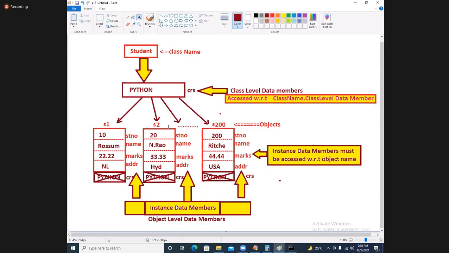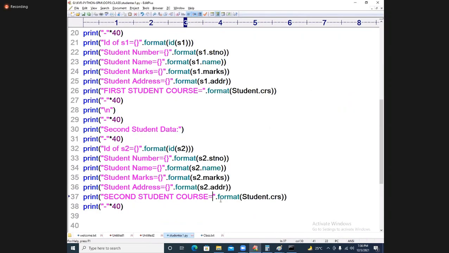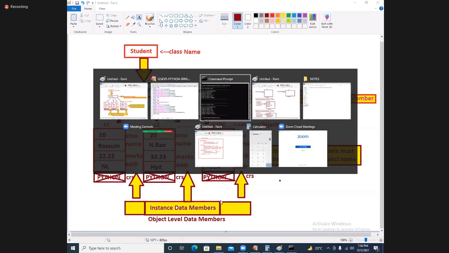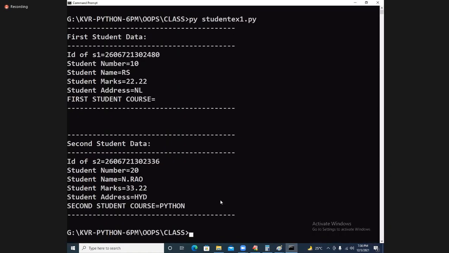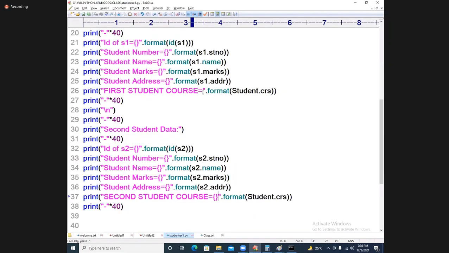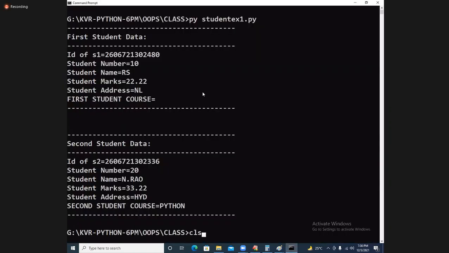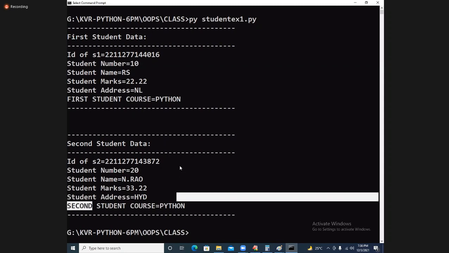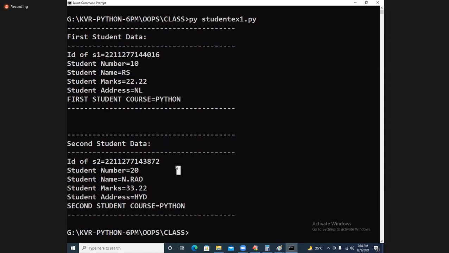Braces after that. Missing braces. Correct. Now you see. What is the course? What happens? Here also, first beginning also. Now see the answer. First student course Python. Second student course Python. What a beautiful logic. Did you understand, students?